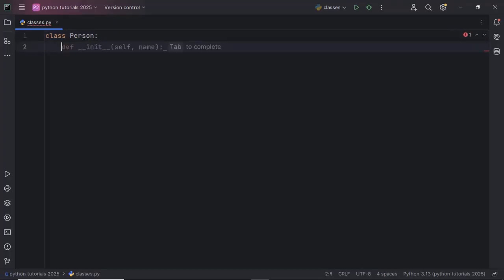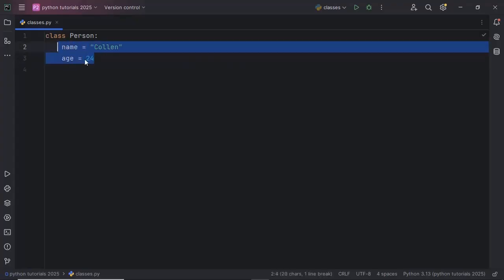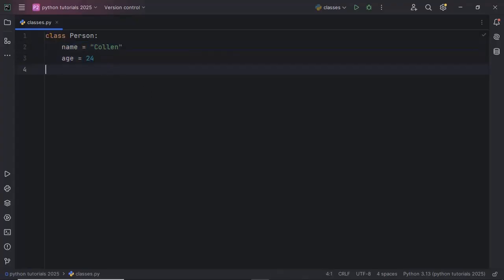And we know that for the person, we need to have the name, and maybe the name is Colin, and the age of that person is going to be 24. Okay. So what we have done is we have declared the class and directly initialized, or hard coded, the values which we want to work with. But this has got a problem. We are going to correct this when we do the initialization or instantiation, or when we declare a constructor in this class.